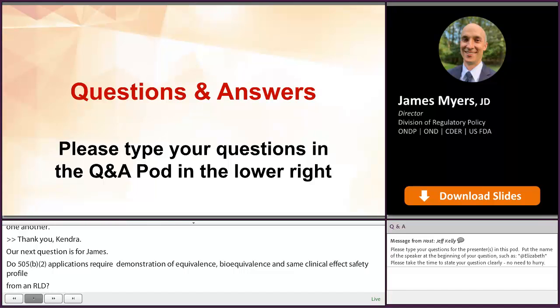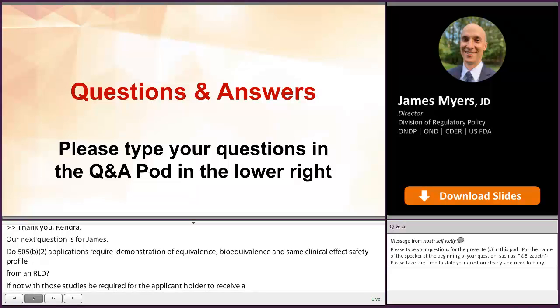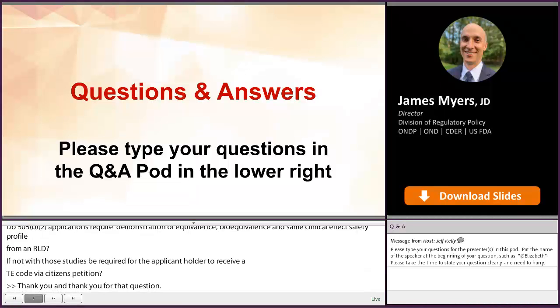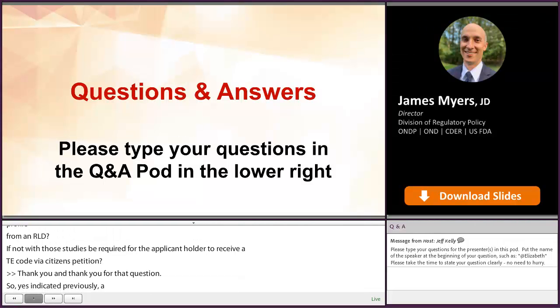Thanks, Lisa, and thanks for that question. So, yes, as indicated previously, a 505(b)(2) application like an ANDA seeking to establish therapeutic equivalence to a particular drug would have to meet the applicable requirements for therapeutic equivalence, namely that the product is pharmaceutically equivalent and bioequivalent to the applicable listed drug, and that the product could be expected to have the same clinical effect and safety profile when administered to patients under the conditions specified in the labeling.